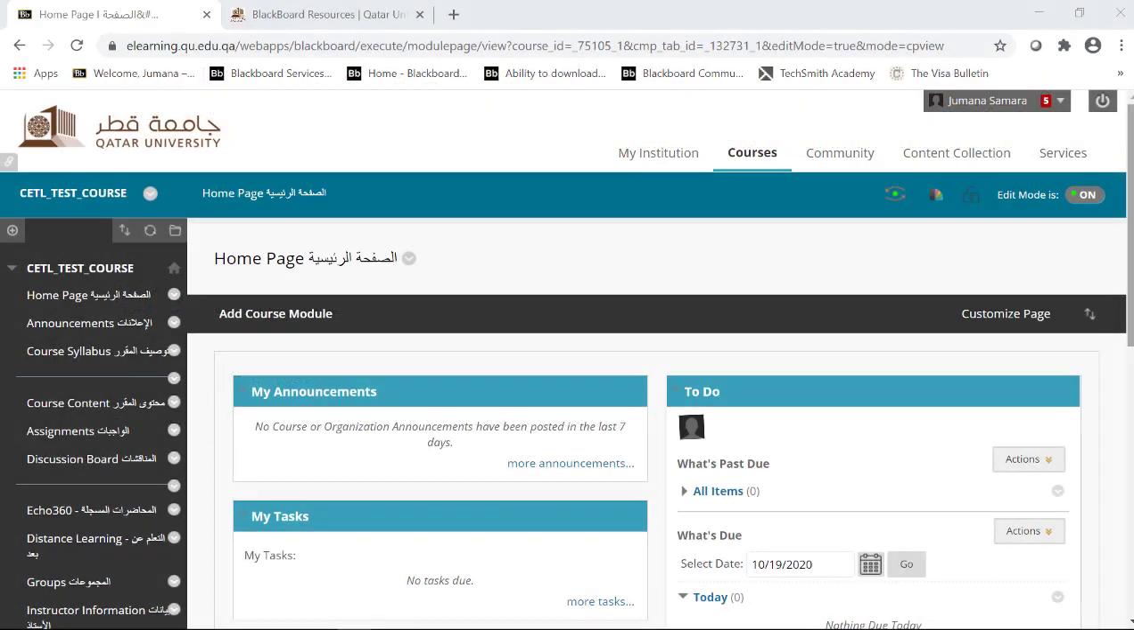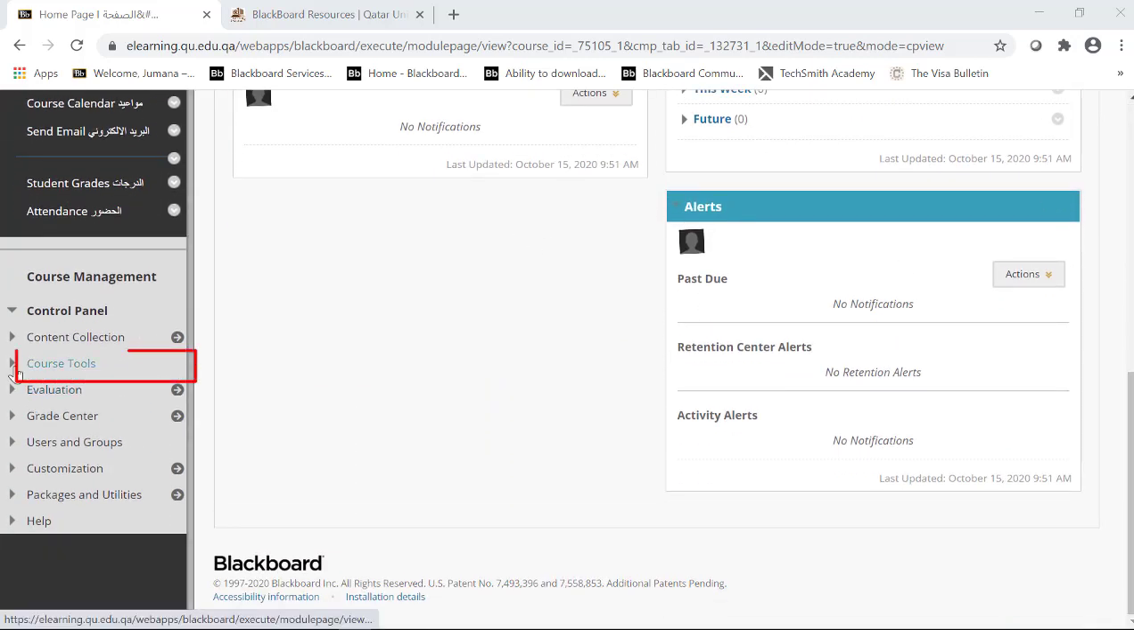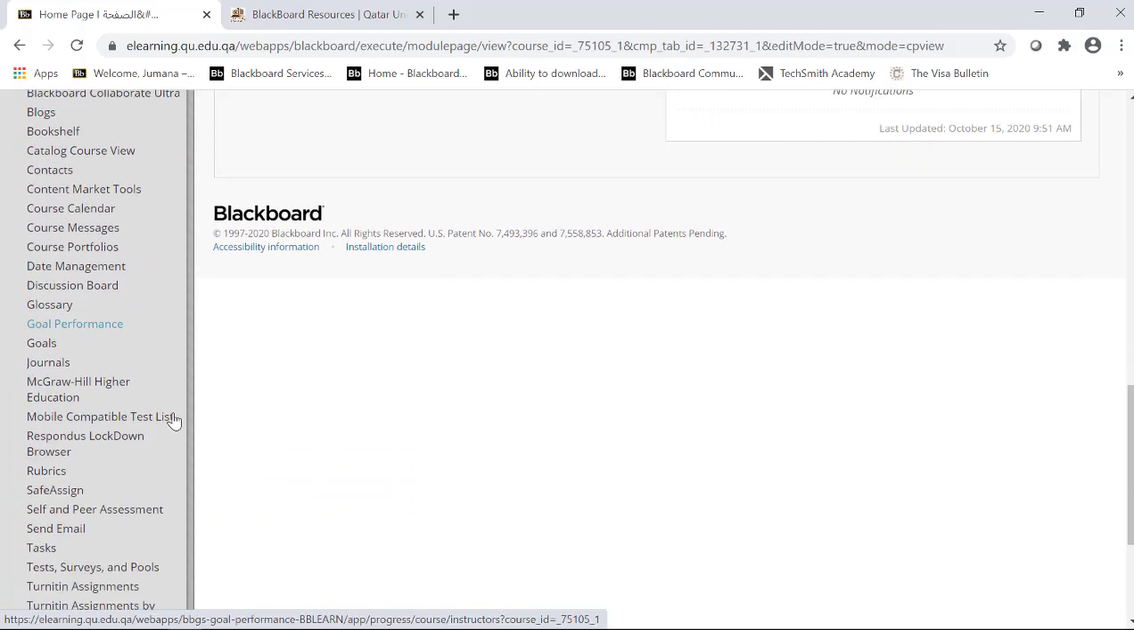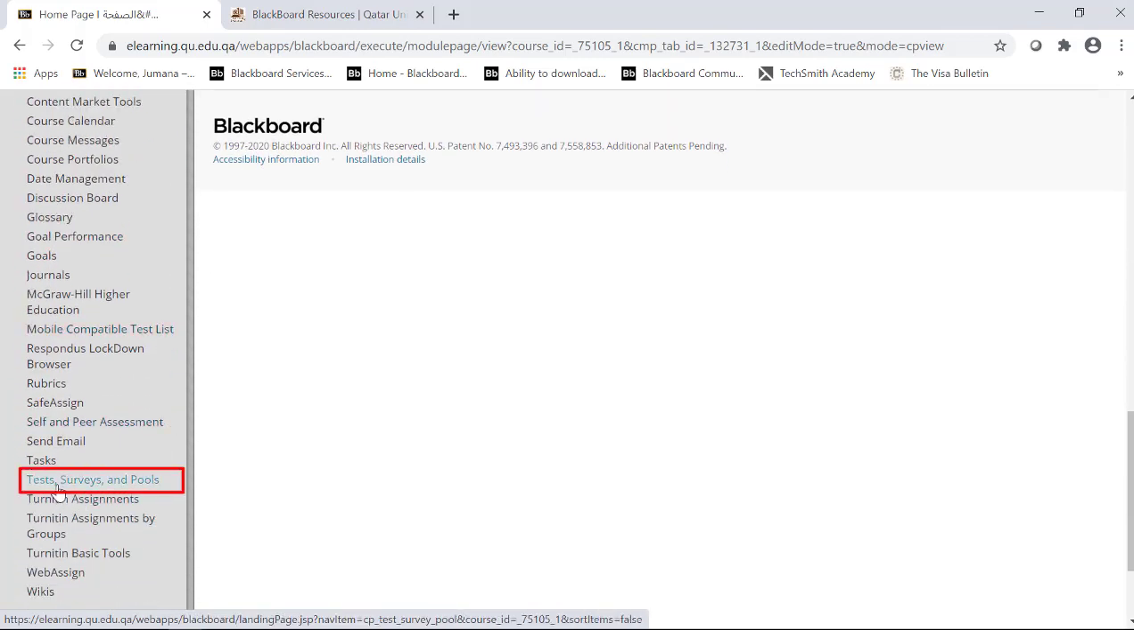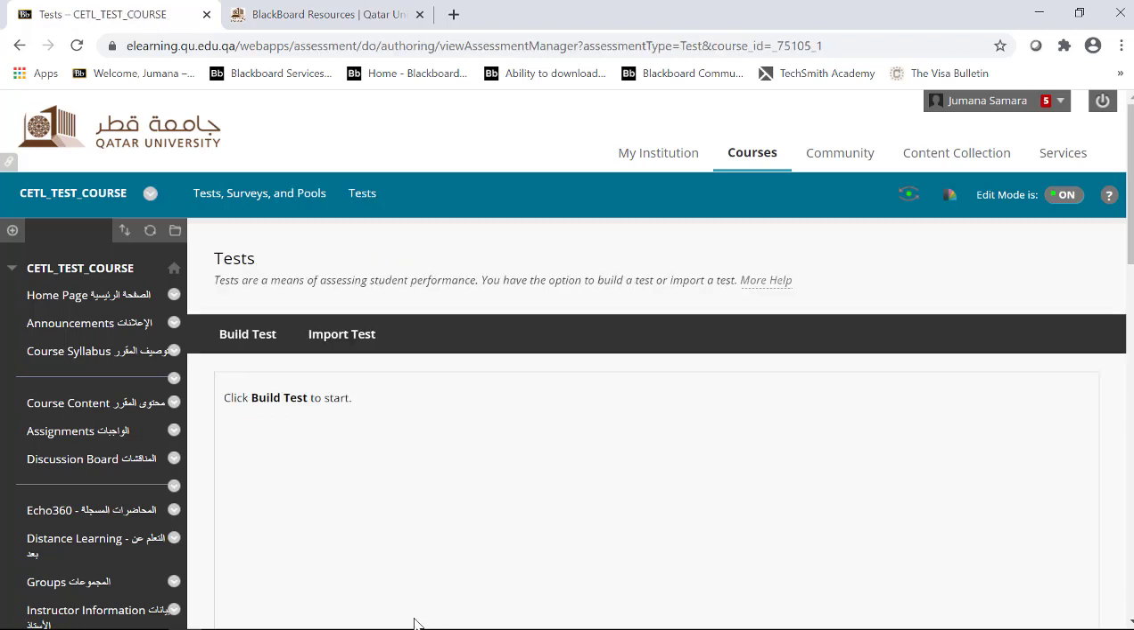Log into Blackboard and then access the course where you need to create the test. Scroll down to the control panel and under Course Tools, select Test Surveys and Pools. In the Test Surveys and Pools page, click on Tests. To create a new test, click Build Test.